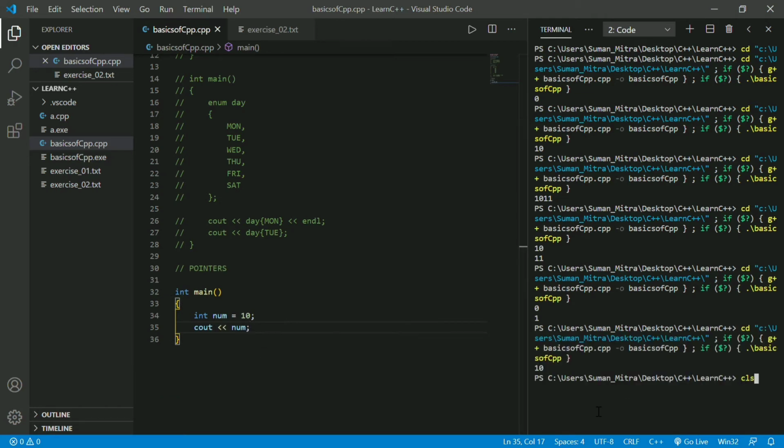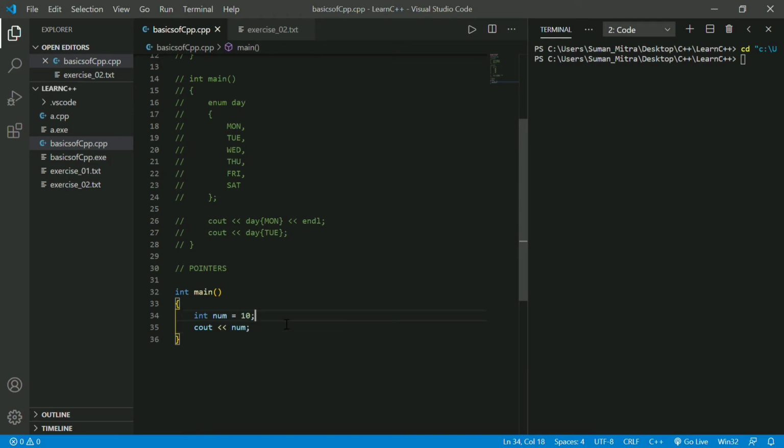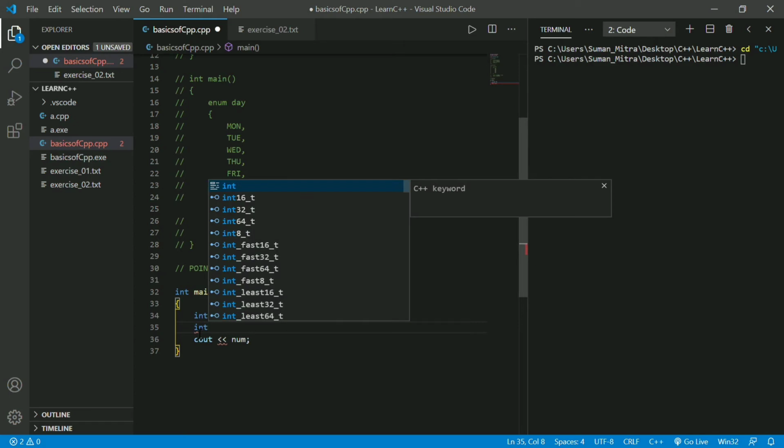Okay, let's clear this out. Now, how does a pointer come into play? To declare a pointer, you should know what data type it should contain. So we know it should contain an int. So we just write int and the asterisk sign.